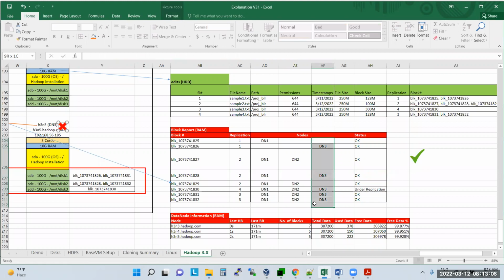Got it? But what if the entire node is down? Everything will be removed, yes or no? Yes, sir. Entire node is down means whatever blocks it has, everything will go down. Correct? So now in this scenario, suppose this node is down.